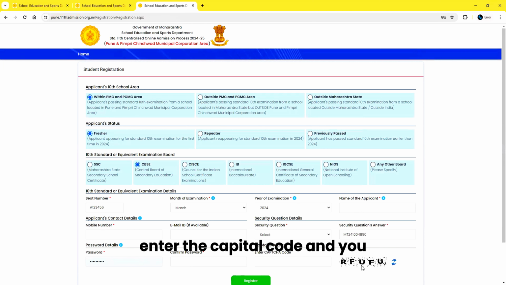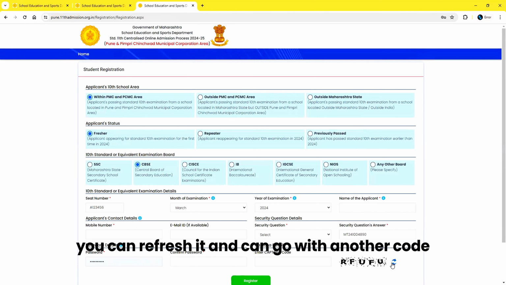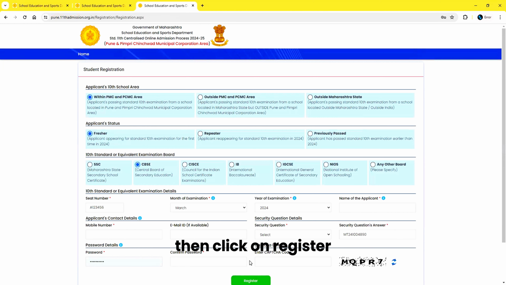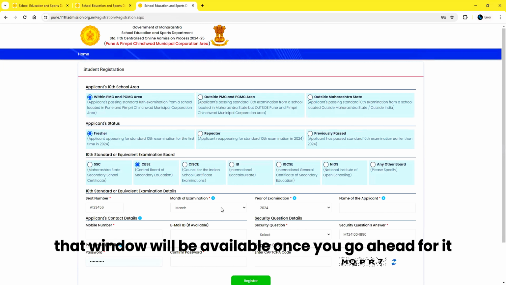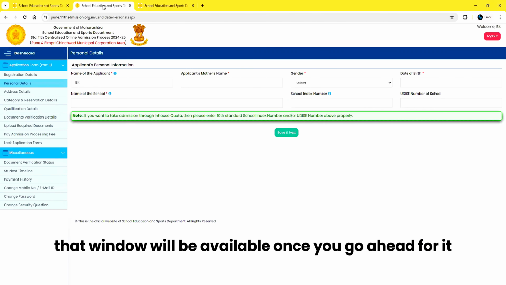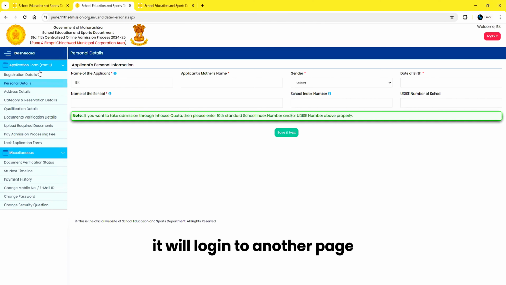Enter the captcha code, and if you feel that there is any problem reading this code, you can refresh it and go with another code. Then click on register. Once you click on register, you will get user ID and password. That window will be available. Once you go ahead, it will log in to another page.